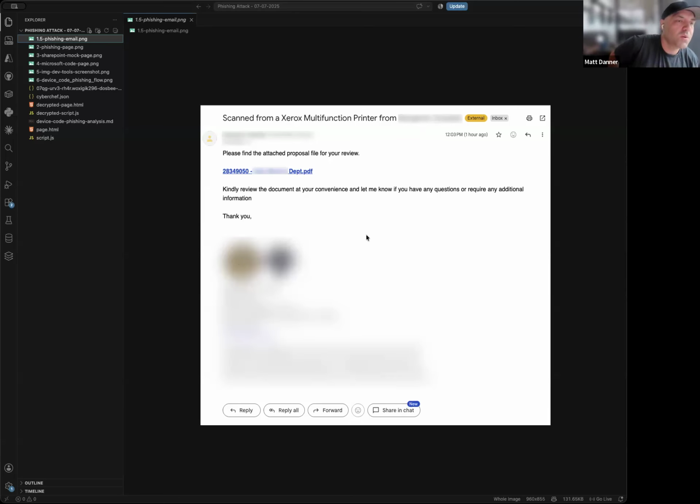So here's what it looks like. It's pretty simple. The subject line even says scanned from a Xerox multifunction printer. So it makes it look like they scanned a document to a printer and just emailed it directly to us. They're trying to play a little bit of a game there and manipulate us into thinking this was some legit email because they just scanned it directly to us.